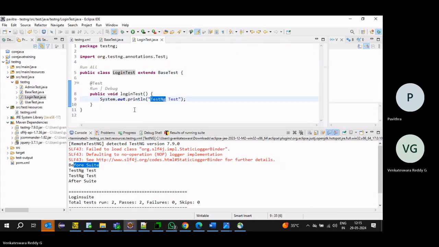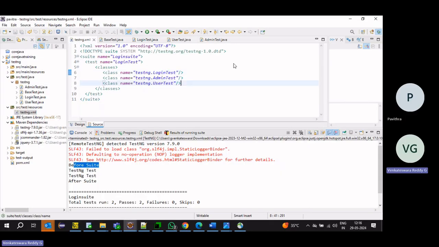Okay, login, login method, login test. Then here we will make it as a user test. User test. Admin test. Each method will end with the test. Okay, fine. Now we can run it.